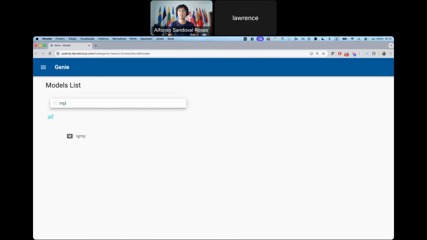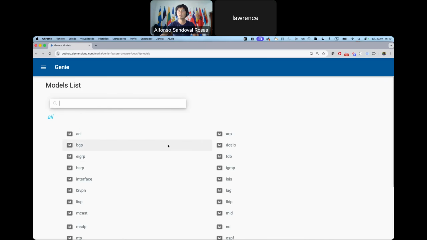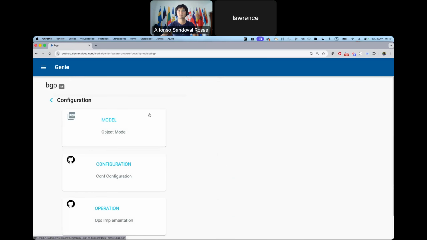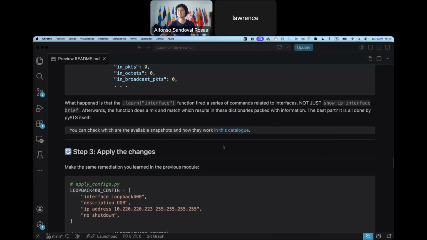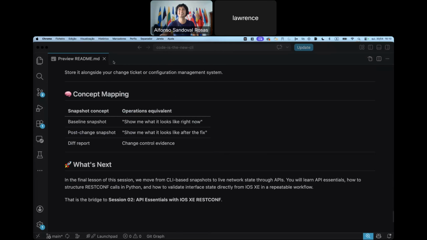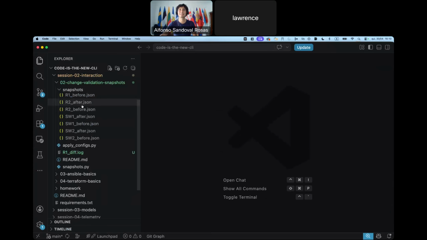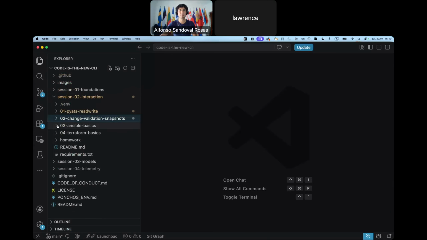MPLS, I think MPLS is not supported. You wouldn't be able to do that. But yeah, BGP is here for sure. Sorry that I can't showcase it right now, but we need to cover other stuff. This is for you to get the big picture of how this works with pyATS, and you can actually do this pretty much automatically.